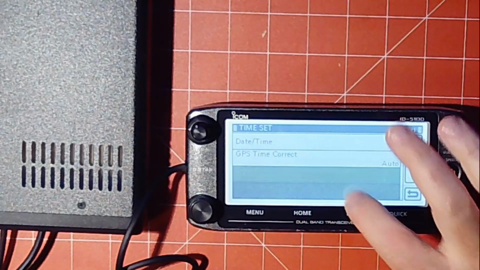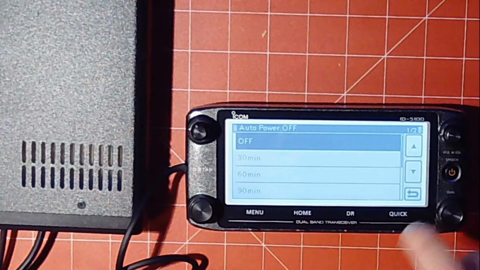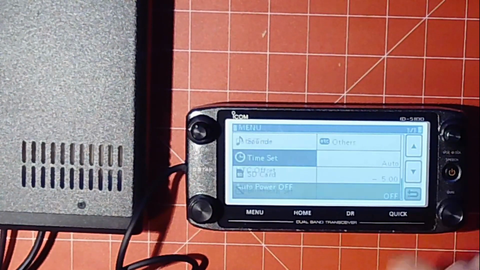Auto power off. So you can set it to turn the power off automatically. 30 minutes, 60 minutes. I'm not going to mess with that yet. I might if I end up having dead batteries in my truck.